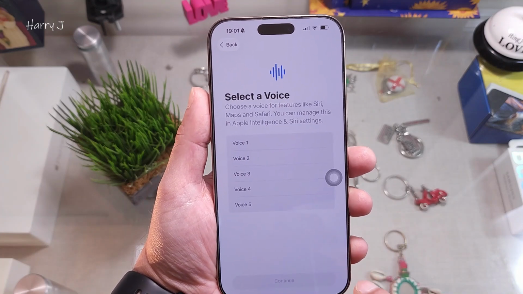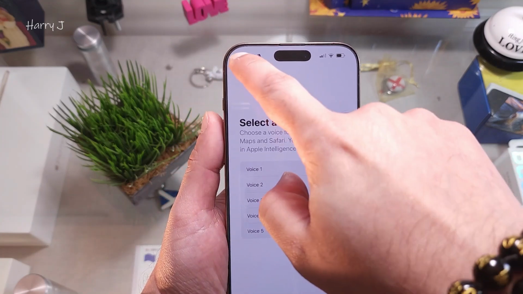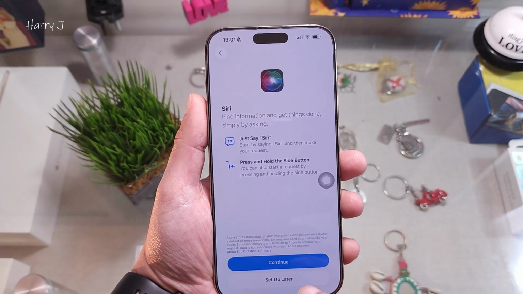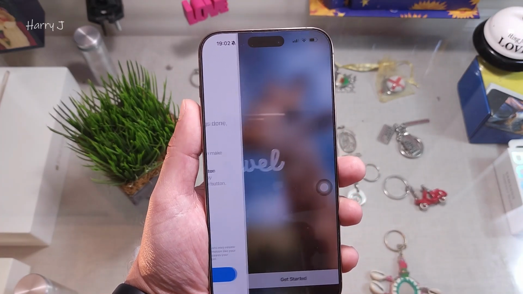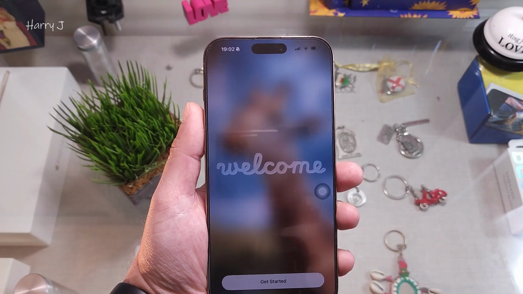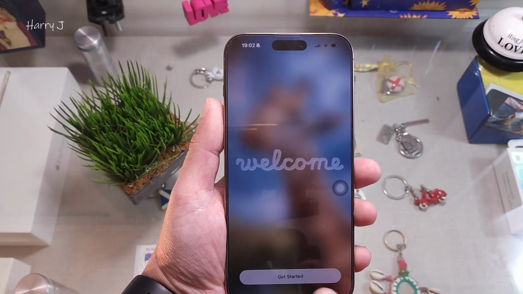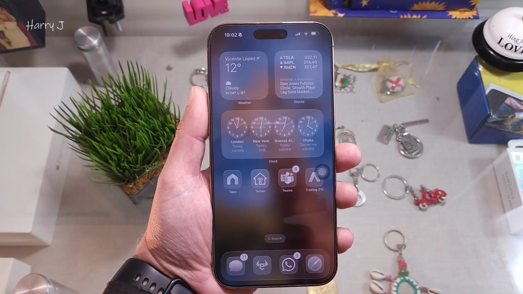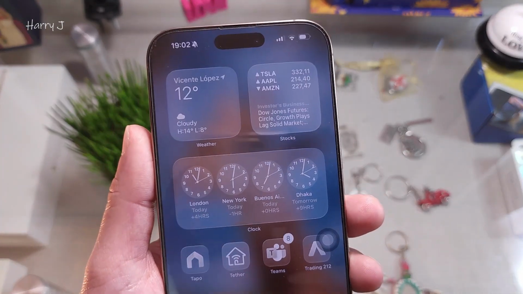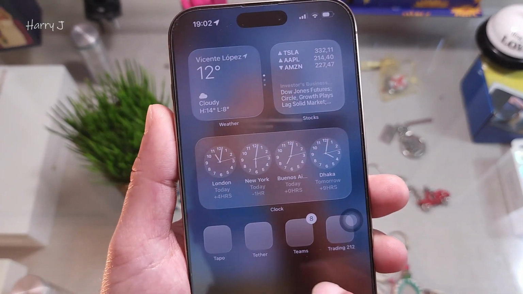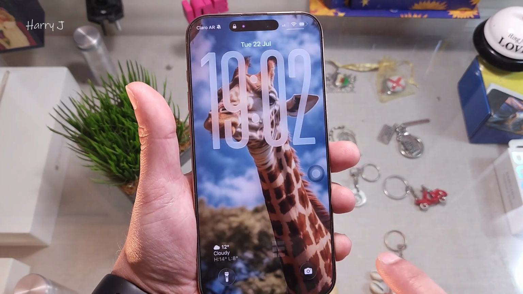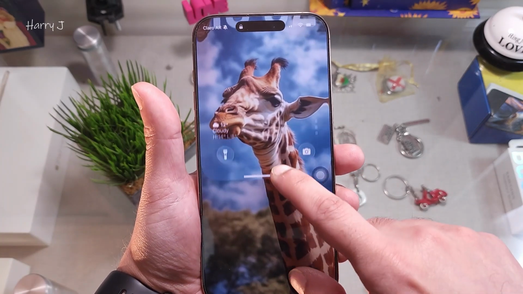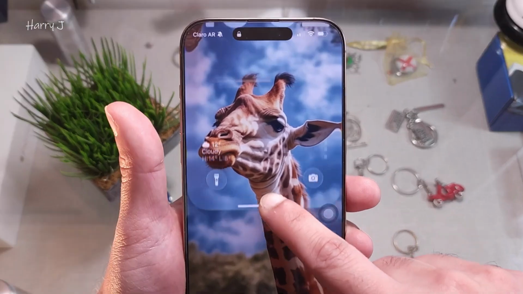Hit continue here. The voice, if you want to decide, I go back. Set up later for Siri. If you want, you can do it now. So welcome one more time. Let's see, get started. Wow. It looks almost the same here. No big differences. Let's see the lock screen. A little bit sharper.